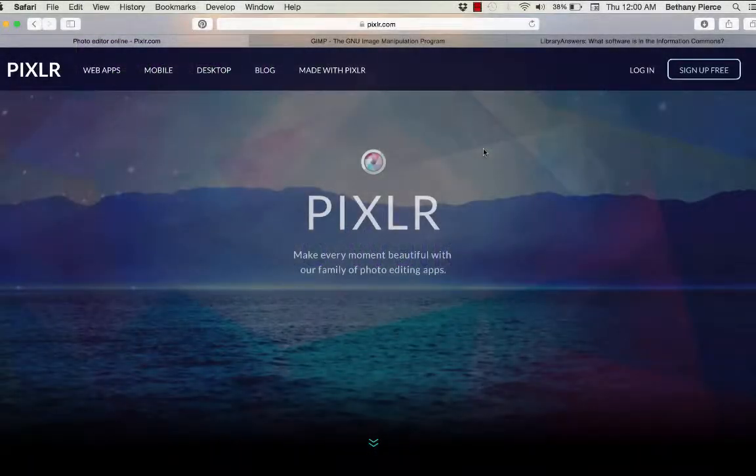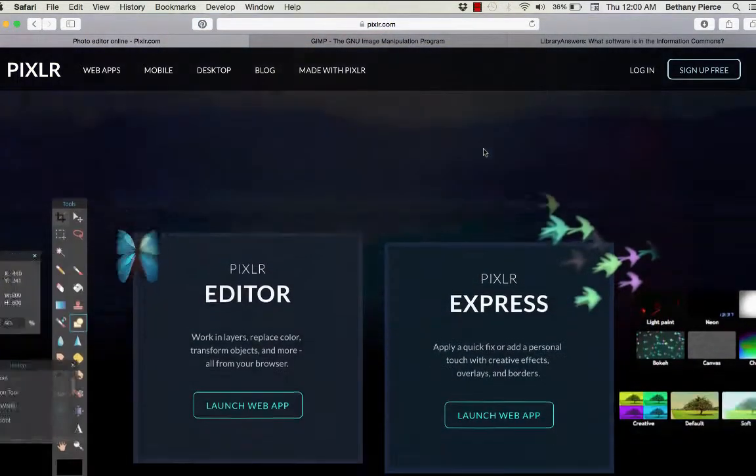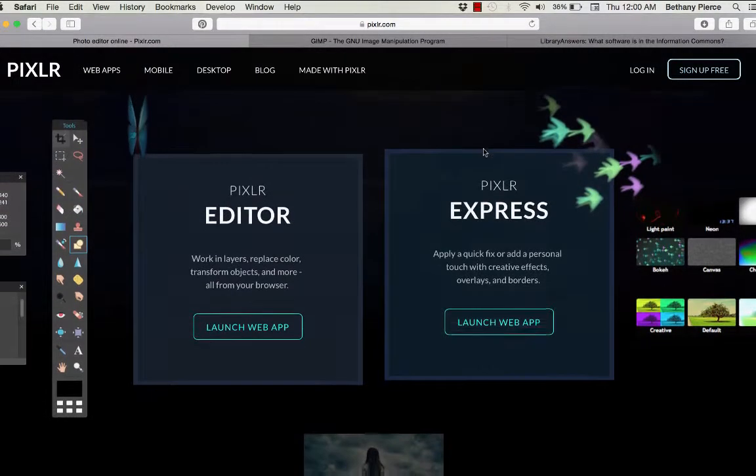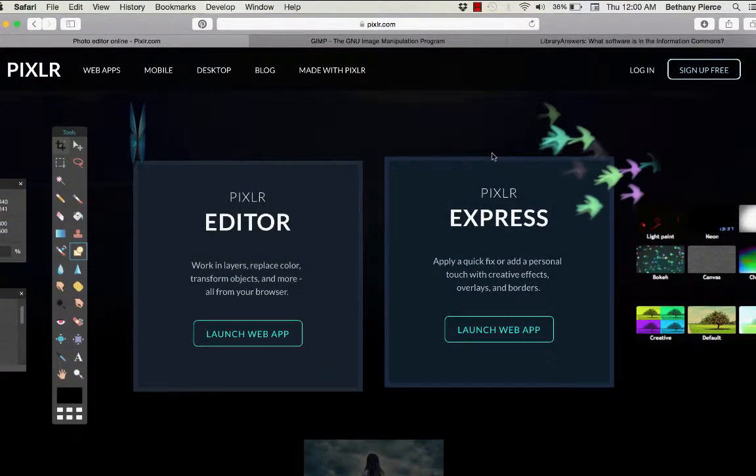Today I'm going to talk to you about our top three photo editing resources. First off is Pixlr.com. There's no sign up or account required, you just pull it up in your browser. There are two versions of Pixlr available. There's Pixlr Editor and Pixlr Express. Pixlr Editor is for more detailed photo editing or creation, and is similar to software like Photoshop. Express is for quick edits, where you can fix the color or add a border or design to your photo.